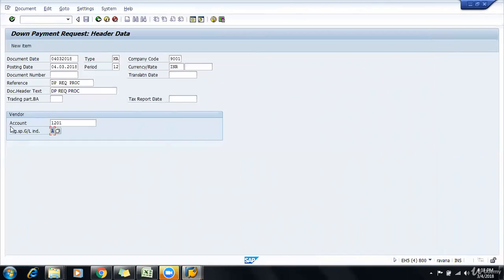If the field label was not target special GL, and instead it were only special GL, I would have used F. Because this is a very common thing where you are already in the down payment request screen, and why should I enter F? The system already knows that I'm here for a down payment request. The system is asking for which kind of down payment you want to use this down payment request.